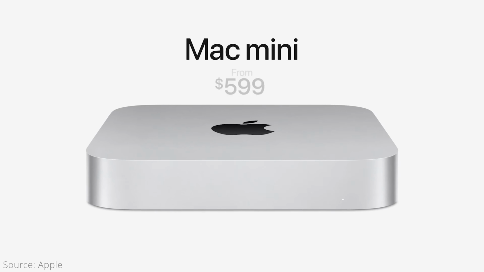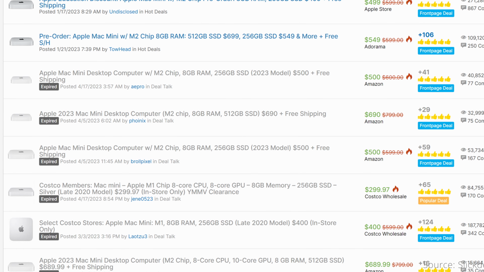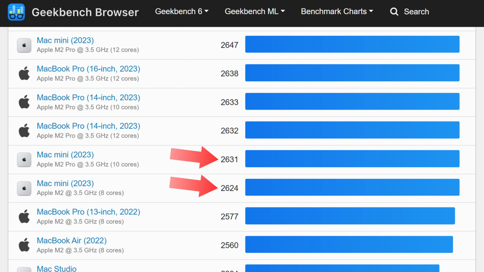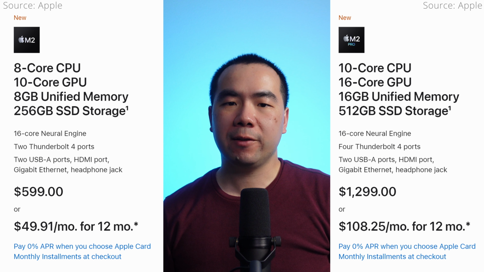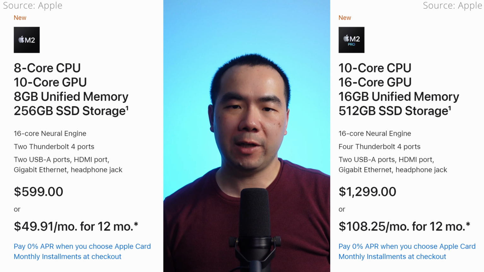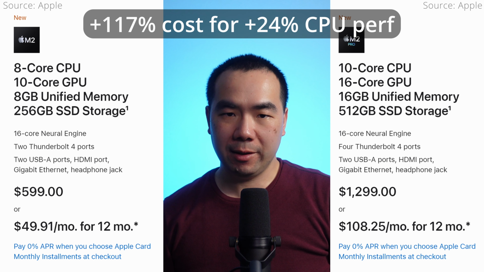The Mac Mini starts at $599, making it Apple's cheapest desktop computer, but can regularly be had at a discount for $499 or maybe even cheaper. Even at the retail price, the M2 Mac Mini's value cannot be denied. Compared to its more powerful siblings, the M2 Mac Mini's single-core scores are no worse than the M2 Pro's, while the multi-core M2 Pro score is 24% faster. However, the price of the M2 Pro Mac Mini starts at $1,299, which is $700 or 117% more expensive.